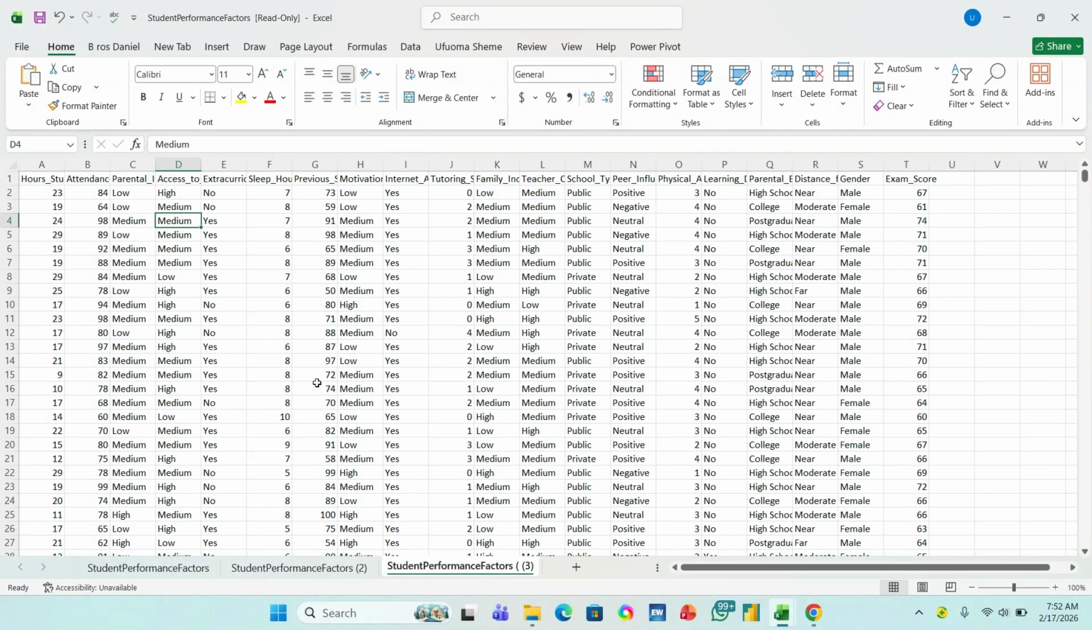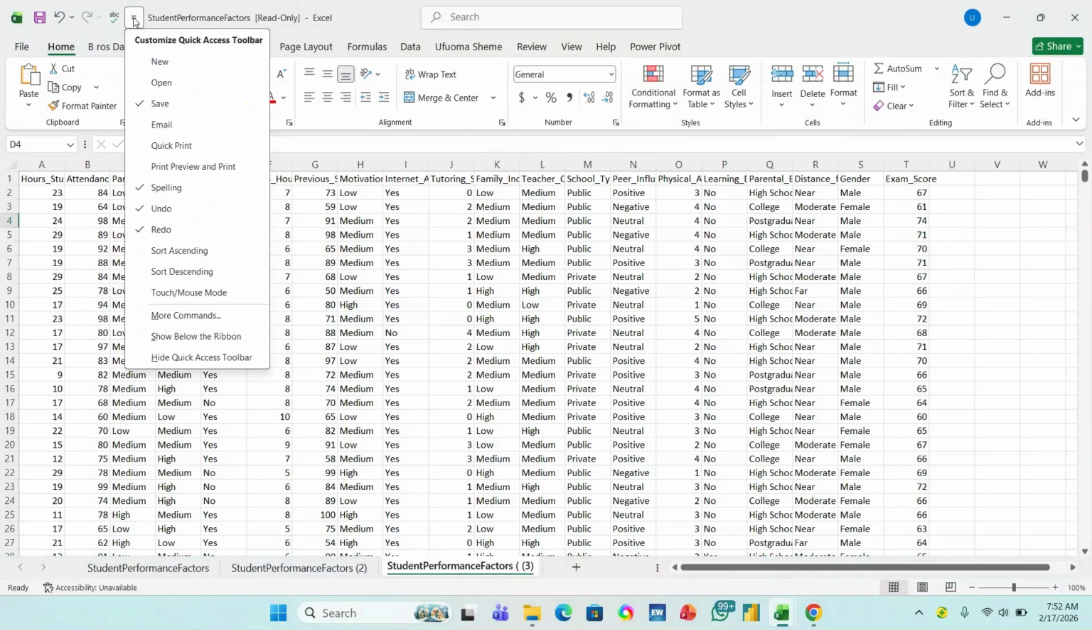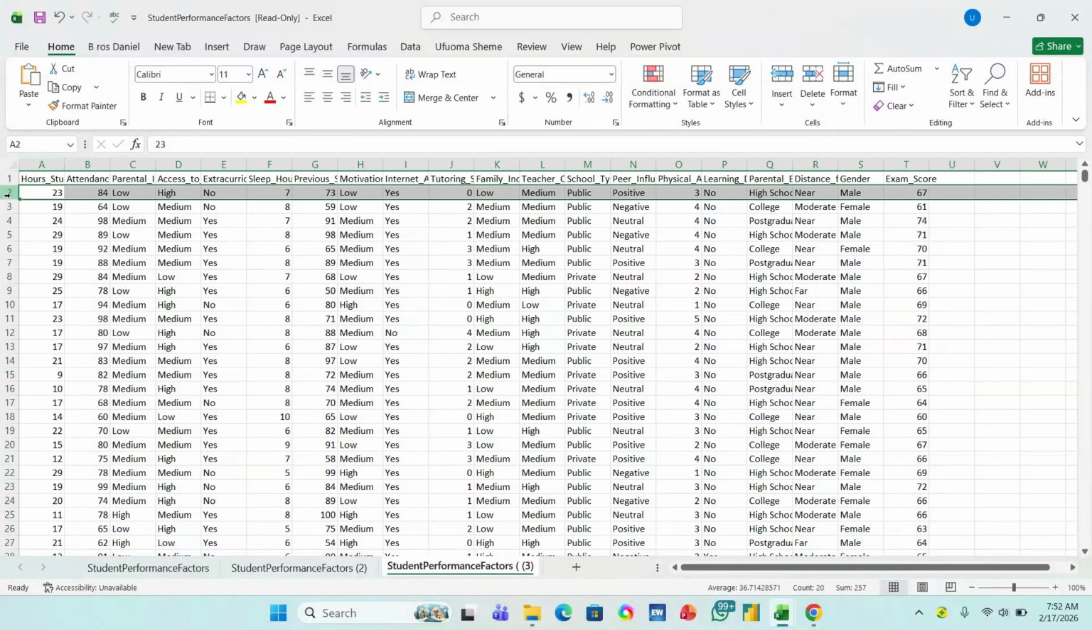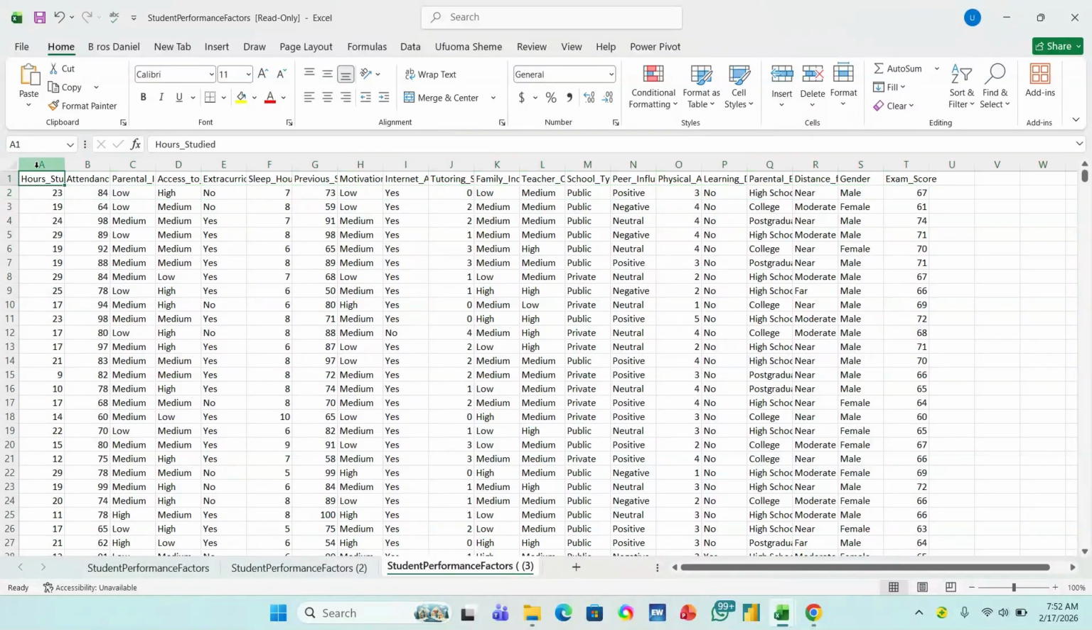This particular portion is the Quick Access Toolbar. As I said earlier, you can add to it and you can also remove from it. And all of the portion here is called the ribbon. Where this A1 is, this is a column, and also this is a row, which holds the particular data we have seen before.